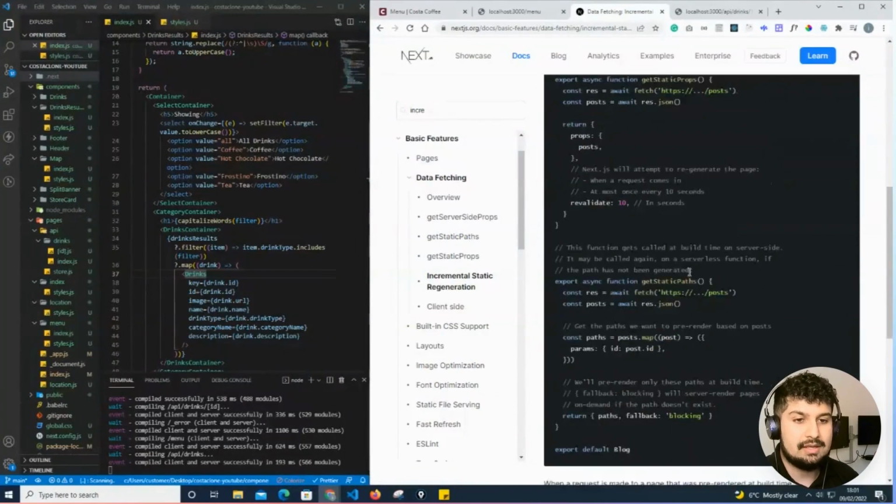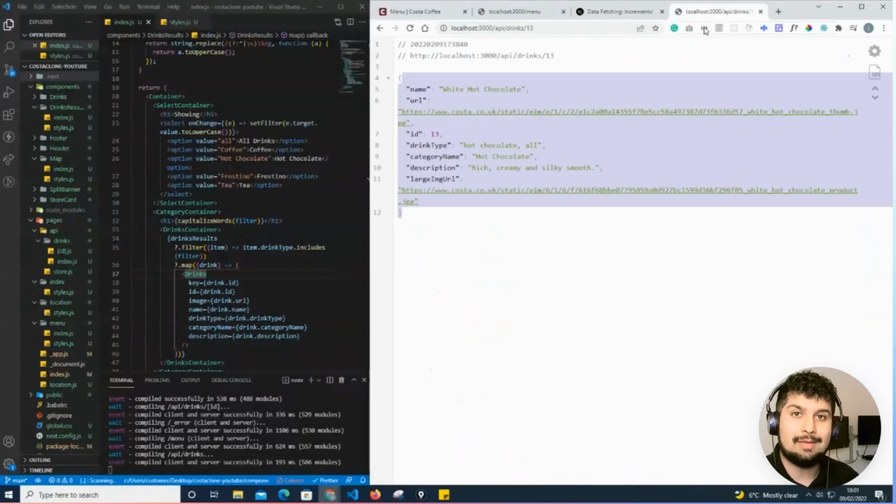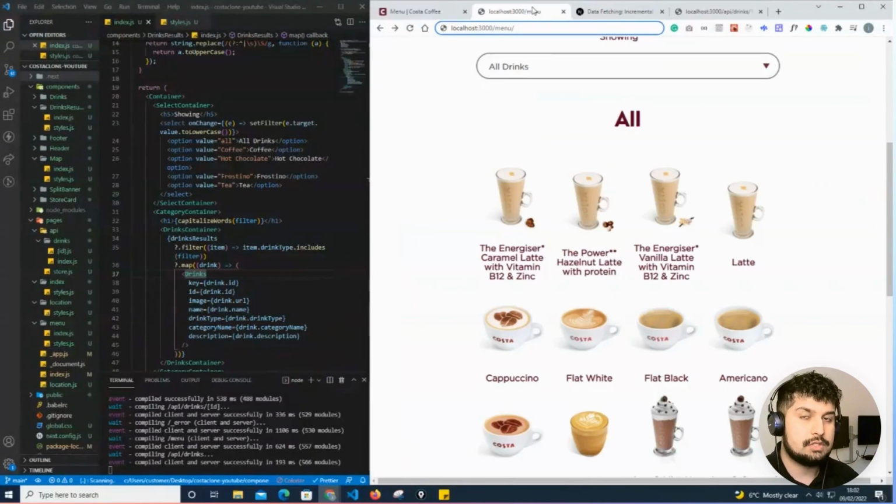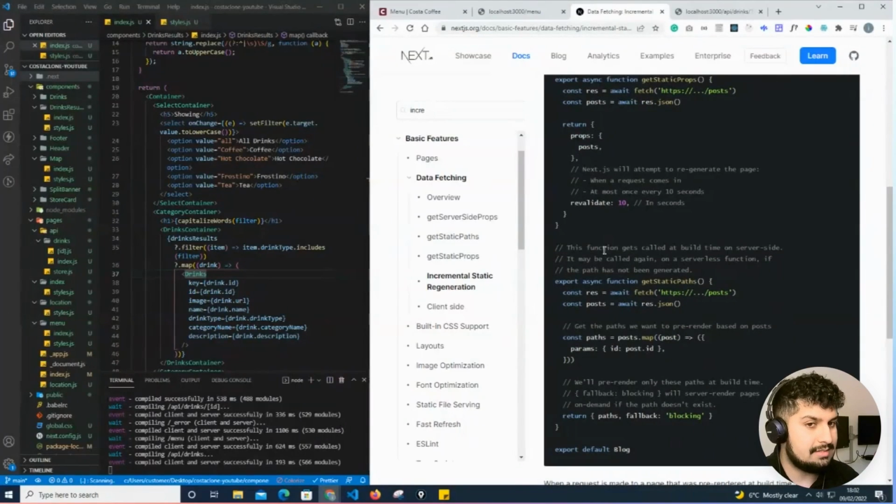We'll essentially calculate how many IDs there are from our API. So in total, there will be 28 different drinks that we will get the paths for. So essentially, we're fetching the data and we're fetching the amount of data, and then we will be delivering that to the page. Once we have got static paths, this function gets called at build time on the server side. It may be called again on a serverless function if the path has not been generated.